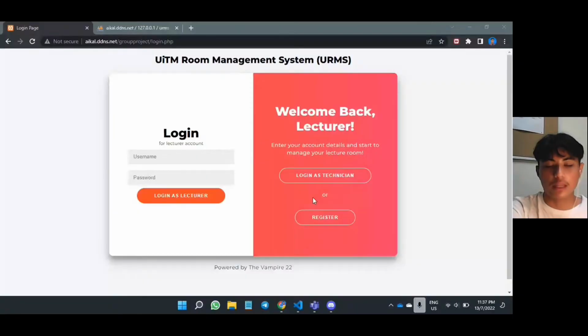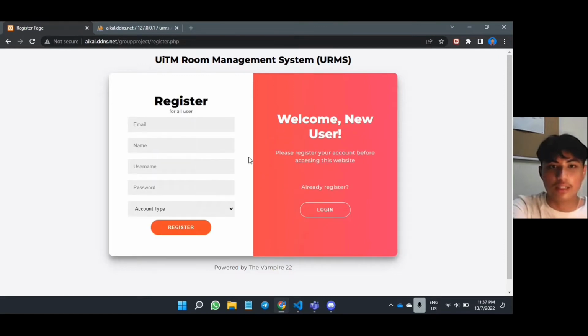Right now, I'm gonna show you a demo about how to register a new account in the RMS system. As you can see here, there's an interface for registration and login. I'm gonna click Register a new account. That's the registration form. You have an email, name, username, password, and account type.